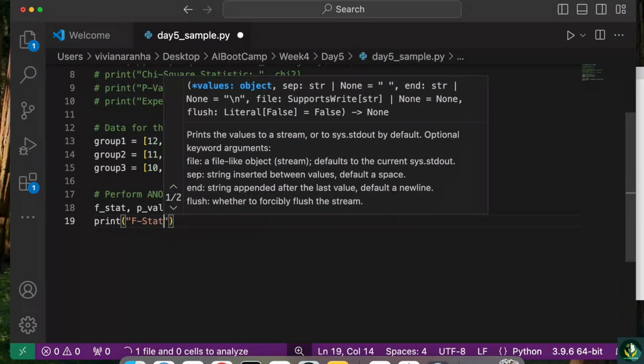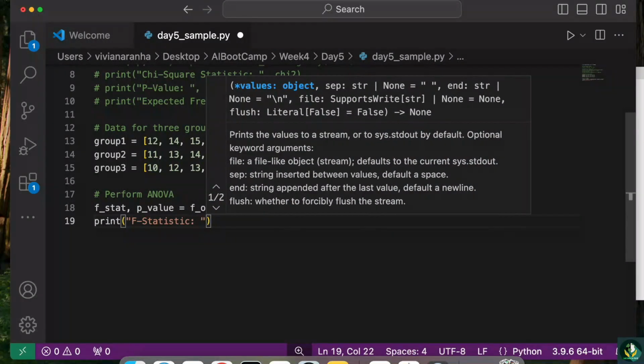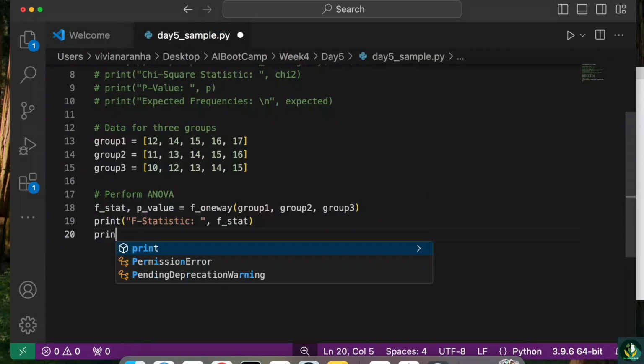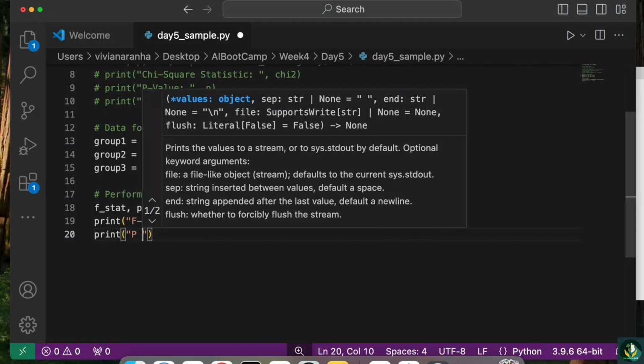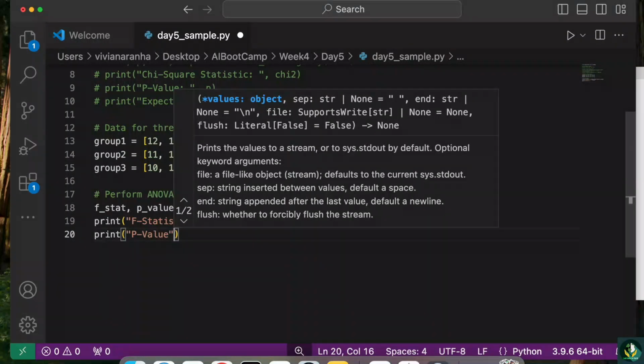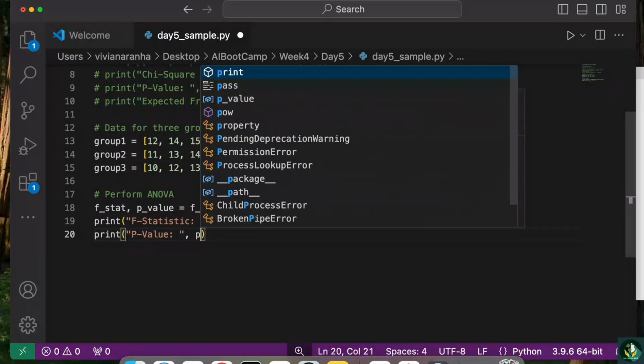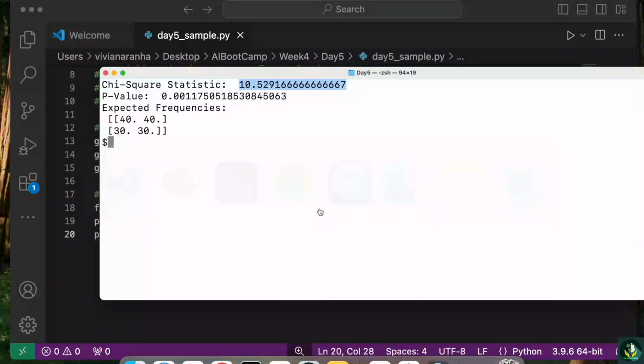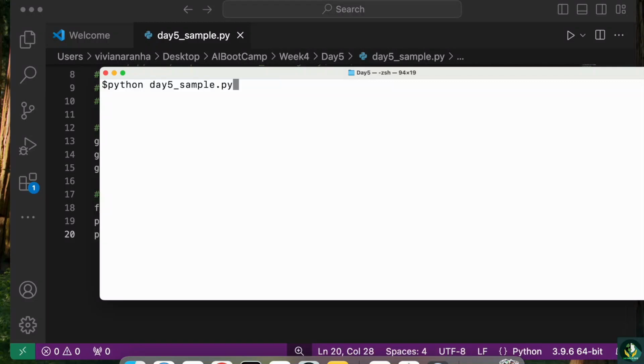F statistic, which is f_stat, and I will print the p value, which is p_value. Perfect. Let's run this. Clear. And there you go. We have an F statistic of 1.35 and a p value of 0.29. So this is how you can do analysis of variance or ANOVA tests.